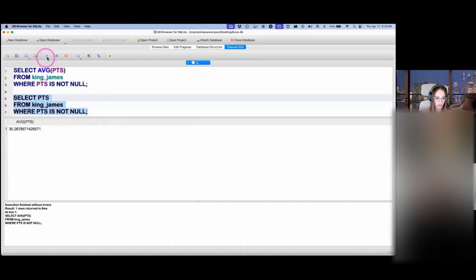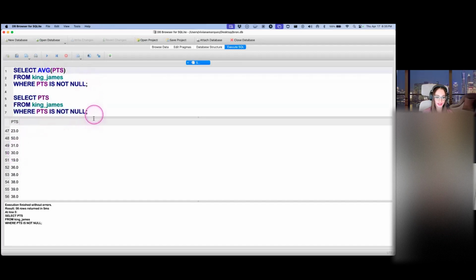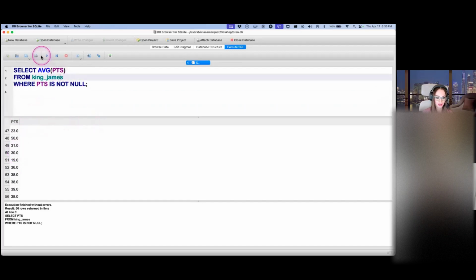And if I run this query, and I'm making sure that I'm running this query by selecting it, and then I run it here. So here I see all the points, and I'm basically just taking the average of all the points, and I'm excluding all the missing values. And that's what happened in this query up here. And this is the average. So I get the average.